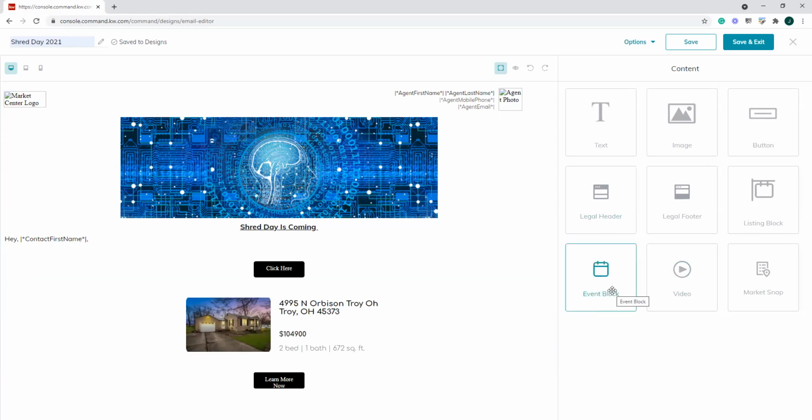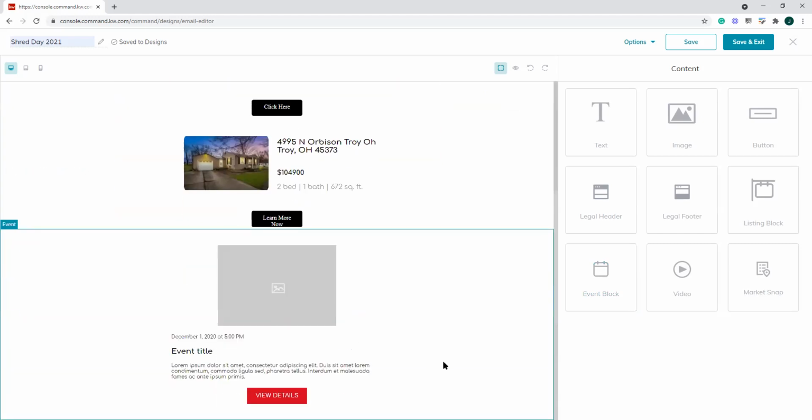The other content block that we're going to talk about is the event block. We're just going to continue to add to this. We're just going to drag it down. And our block is, once again, always going to appear below the green line. So now we can scroll down.